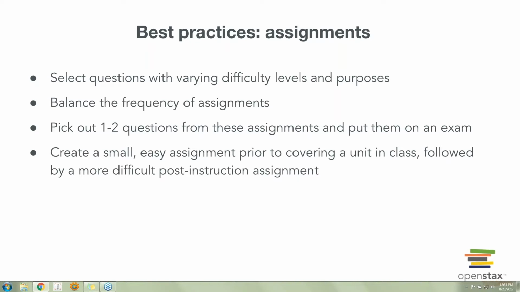Absolutely. You have to be consistent with your students, consistently giving them assignments as you move through the semester at an expected rate.